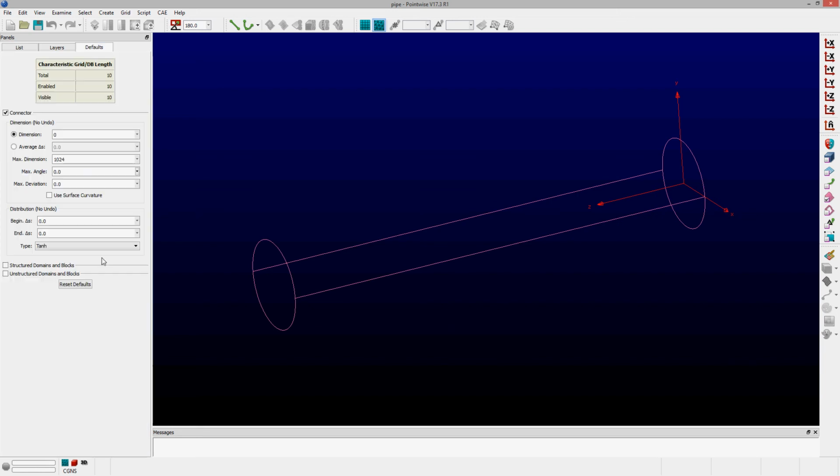So I'm going to go to the defaults panel. We're going to focus just up here on the connector dimension. Now, first thing to mention is that defaults are only going to affect those entities that you're about to create. So any entities that you create are going to inherit the values that you specify for the defaults. Now, after the entities have been created, you can always adjust their attributes. However, this is going to really enable some automated meshing, and that's what we hope to show you.